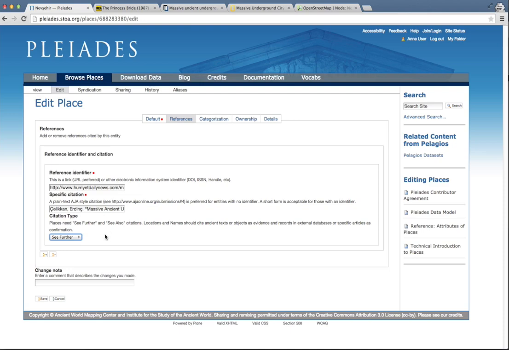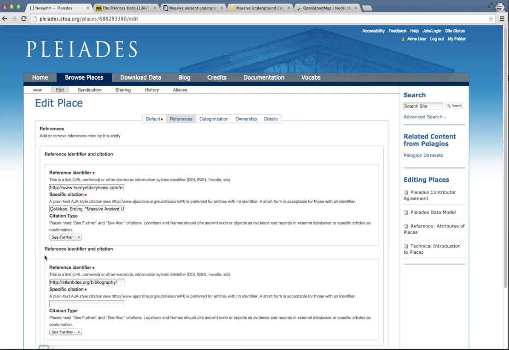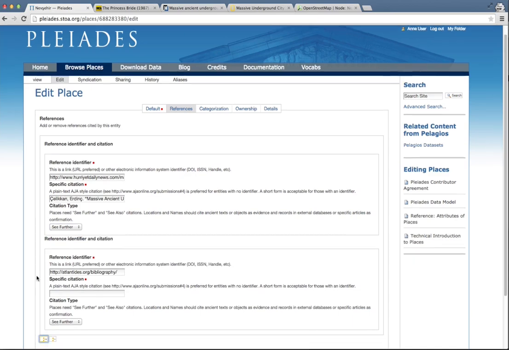For the citation type, we will select See Further. In this way, we indicate that not only did we make use of the cited work in preparing our resource entry, but also that this article is a good thing for other Pleiades users to read to find out more about the place in question. Now, we'll select the plus sign button again to add the second reference, this time to the National Geographic article.